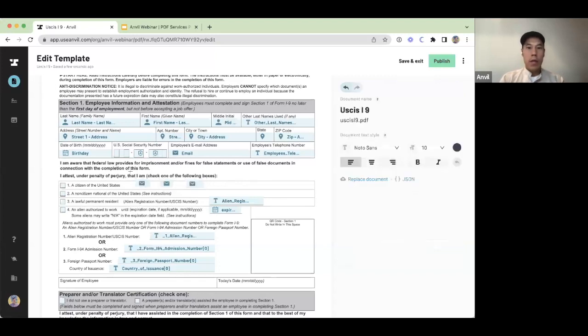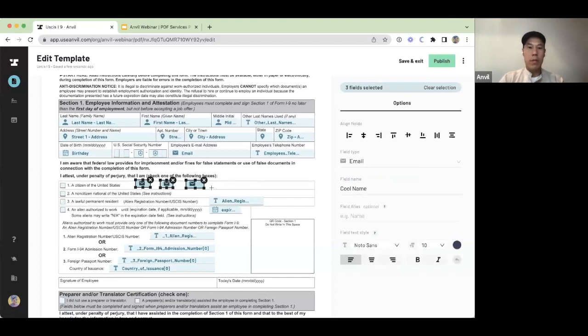Great. I'm going to go ahead and delete these. Again, shift, click and drag, and I'm just going to hit delete.